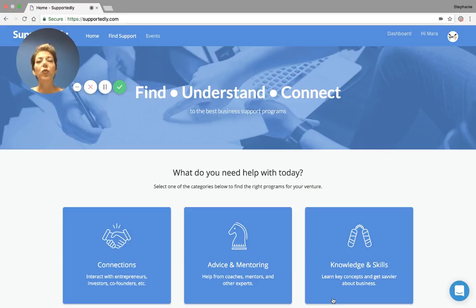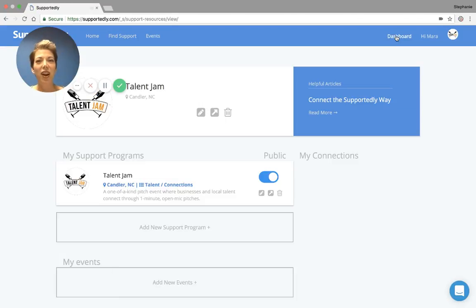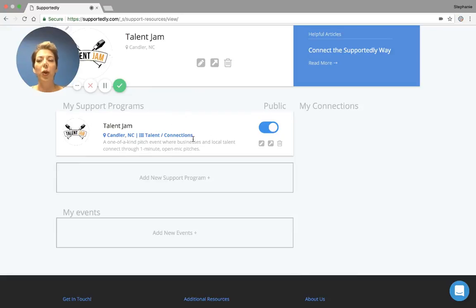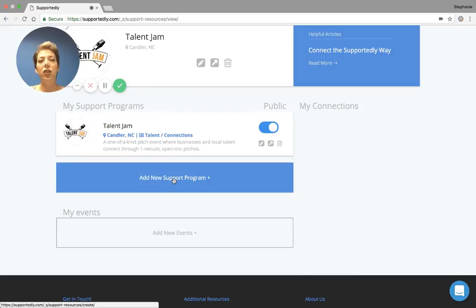And let's take a look really quickly at how easy it is to do that. Right now we're on our homepage and I have gone ahead and logged in to save us just a second. And you're going to go up to your dashboard, click dashboard. Here we are on the dashboard, and you see here is our provider information up here, and here are your support programs. So your support programs, it's as easy to add an additional program as clicking add new support program.